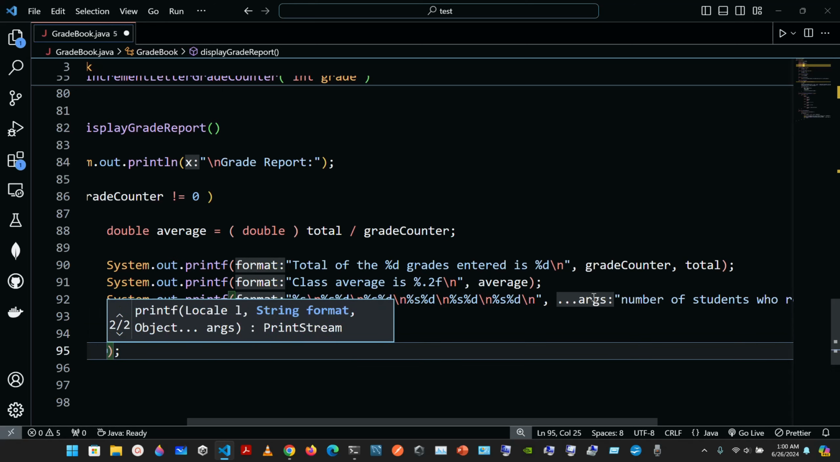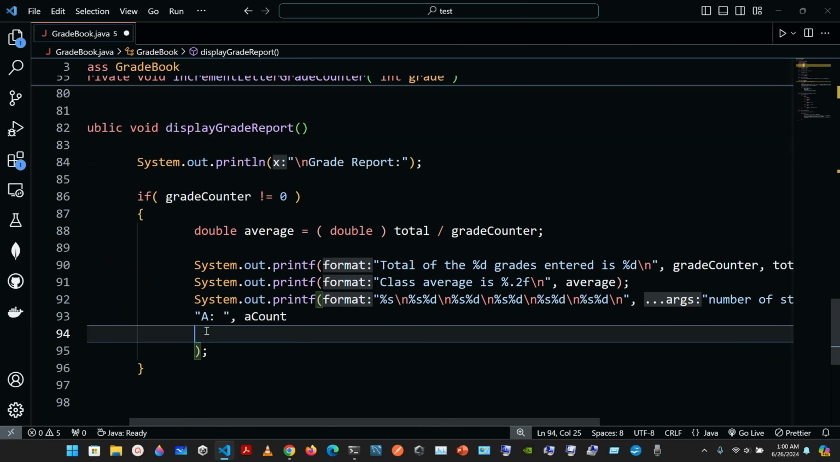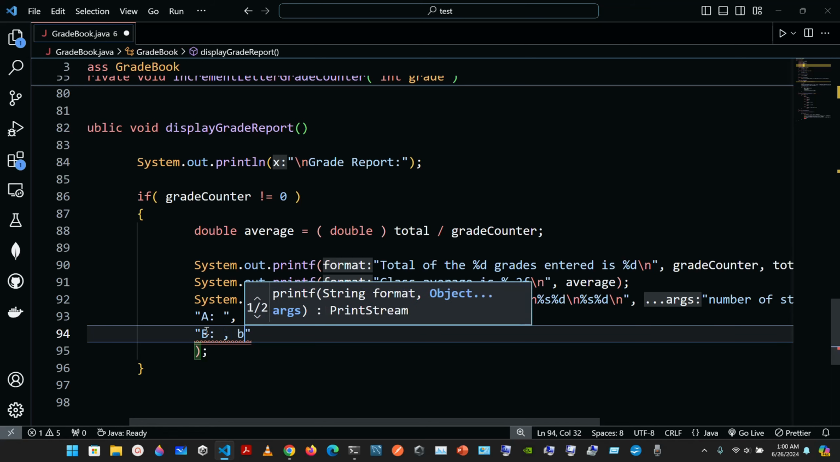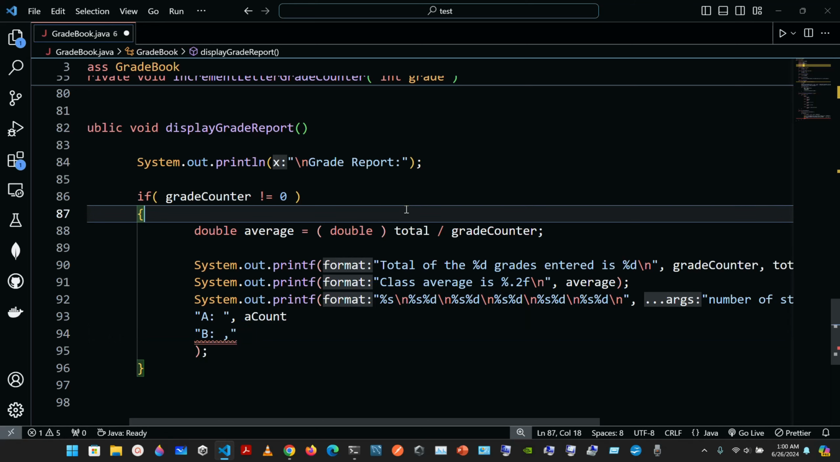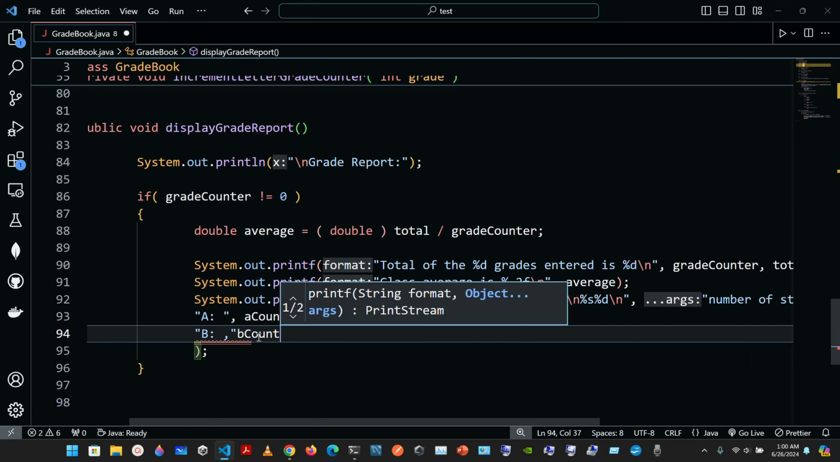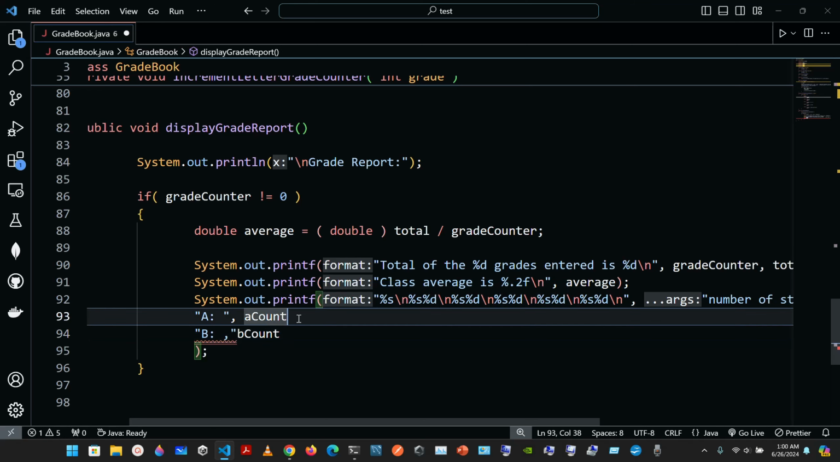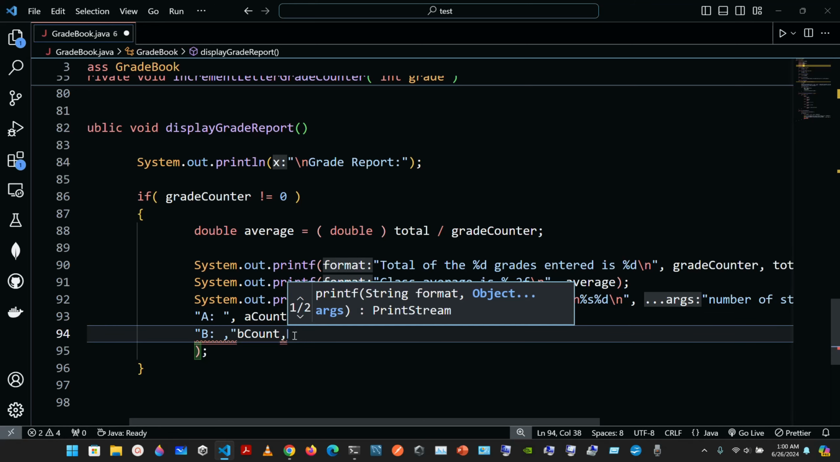Let me see. Okay, so here again we're gonna have B, colon, space, and again the B count, no, it has to be outside of the quotes. Okay, B count like that. This one has to be separated with a comma, this one also with a comma, since they are arguments. Let me see why it's not like that, a comma, okay.